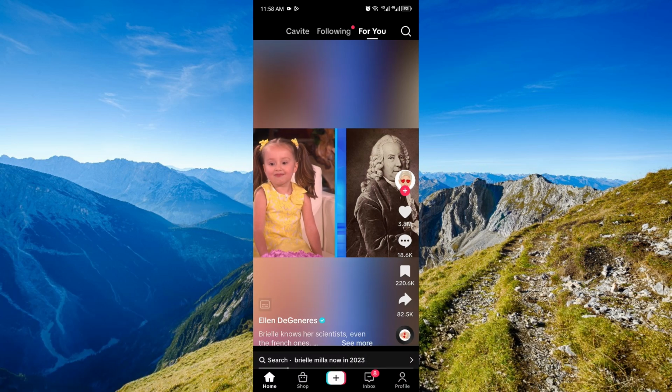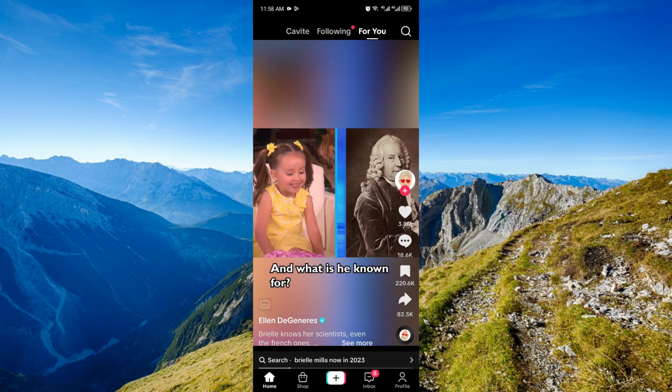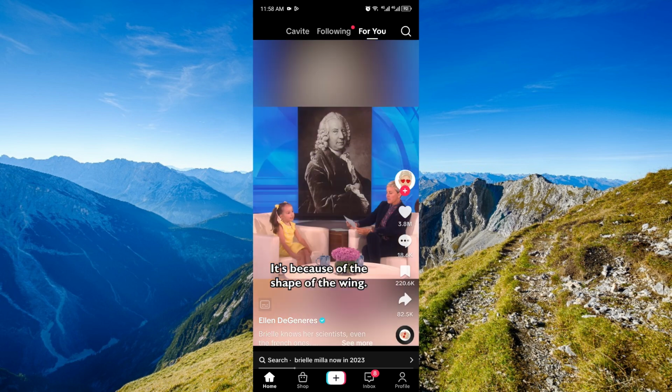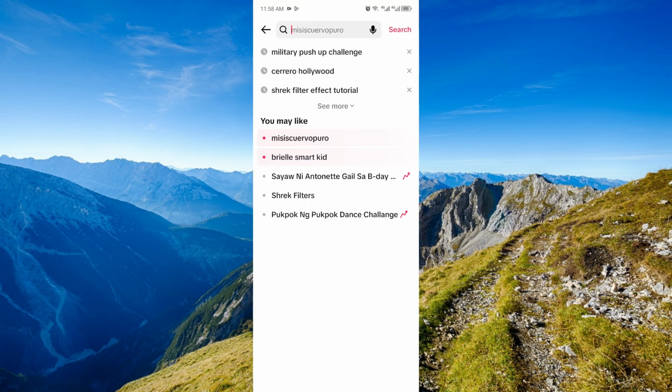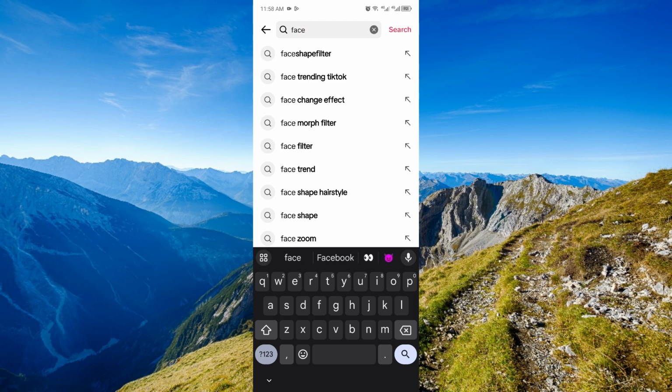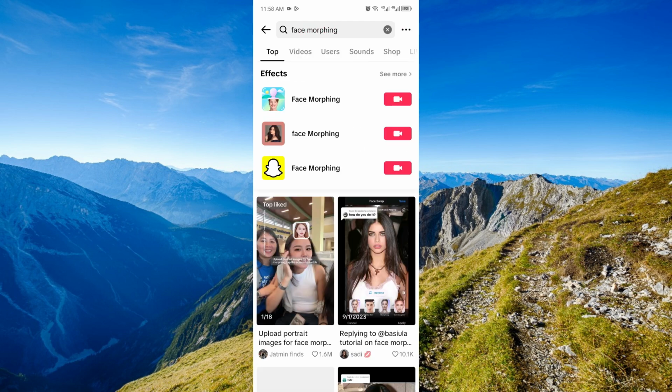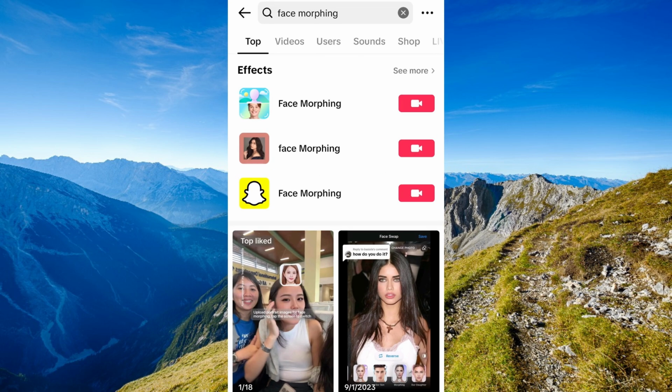Today I'm going to show you how you could use the face morphing effect on TikTok. So what you want to do is first open your TikTok app, and then search for face morphing. After searching for face morphing, you could click on the effects right here.